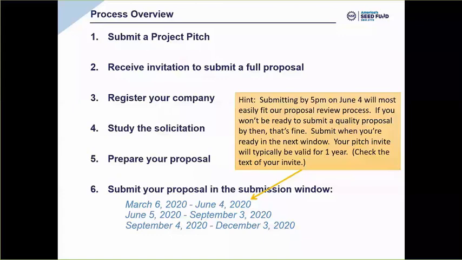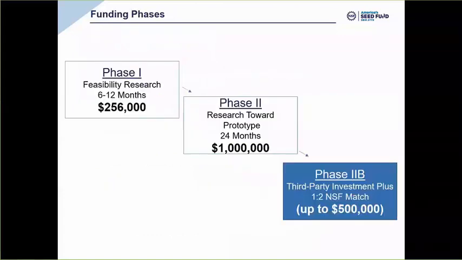Your pitch invite, the invitation that you've received to submit a full proposal, is typically going to be valid for 1 year. Take a look at that email from the pitch process, because it outlines how long that invitation to submit a proposal is going to be valid for. And then you can submit in any open window up until the expiration date of that proposal submission invitation.